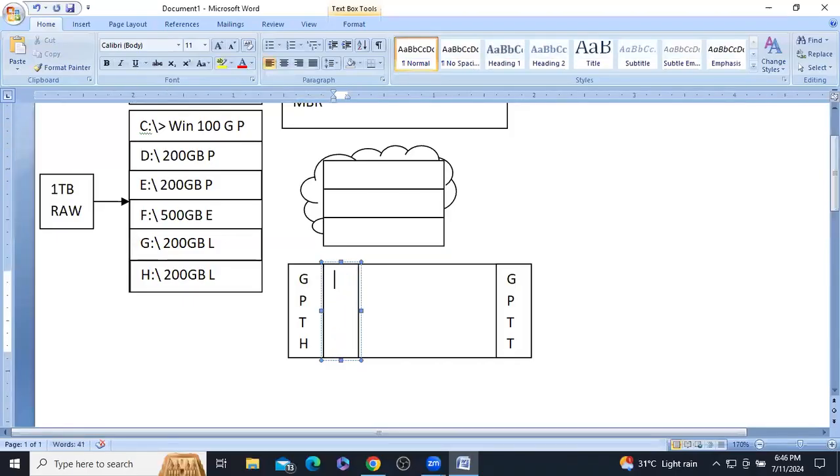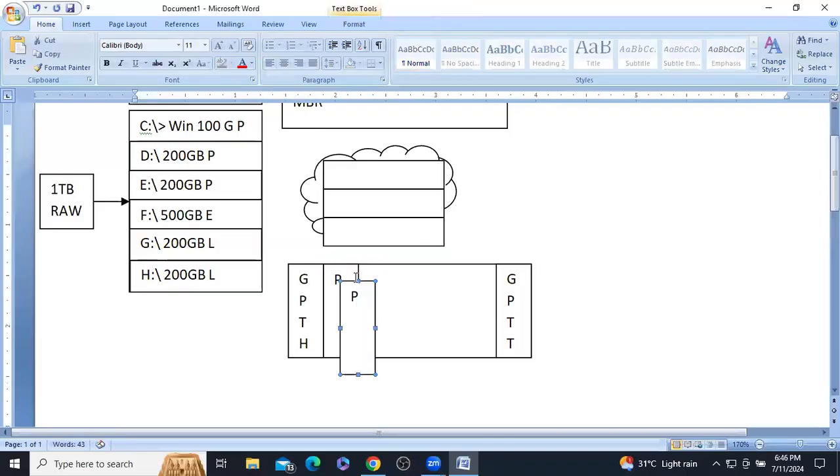So like this, how many partitions we can create? 128 partitions we can create with GPT partition schema. This is one partition. This is like this. You can cut the multiple slices according to your requirement. There is no primary, there is no extended GPT. I hope you're clear as of now.